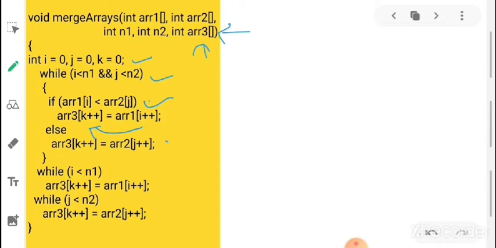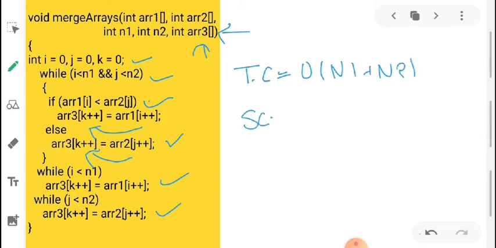Then if the array 2 element is smaller, we'll insert the array 2 element into array 3, then we'll increase both pointers, that is k plus plus and j plus plus. If elements are remaining in one of the arrays, we'll insert those and keep doing that. The time complexity of this approach will be O of n1 plus n2, and the space complexity will also be O of n1 plus n2, because we are using an extra array, array 3, to merge these two sorted arrays. So here we are using extra space.